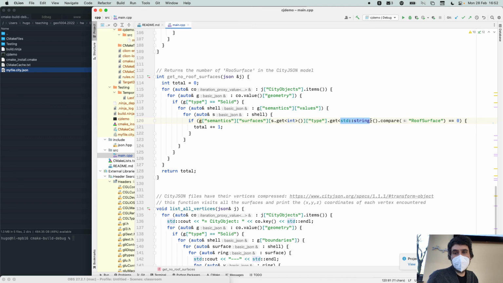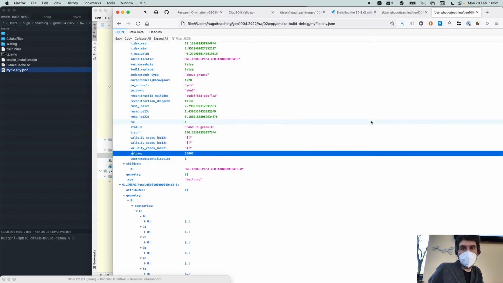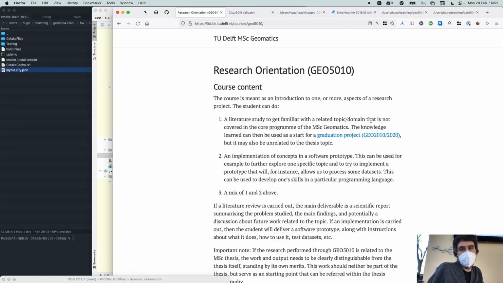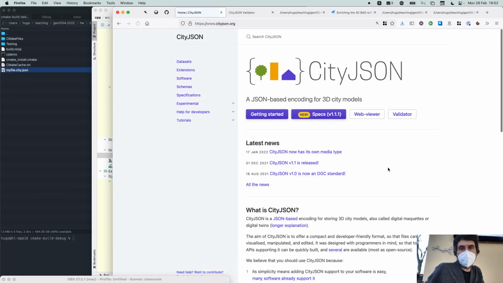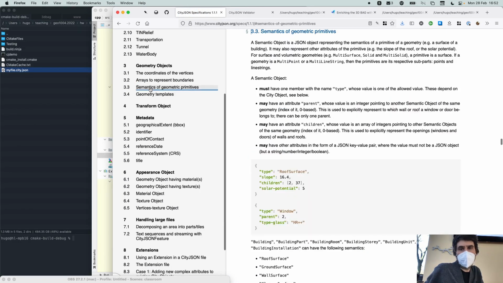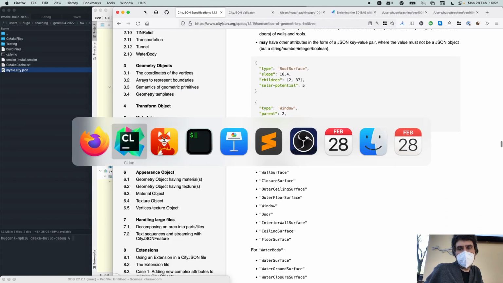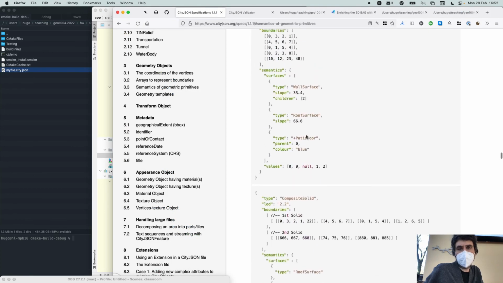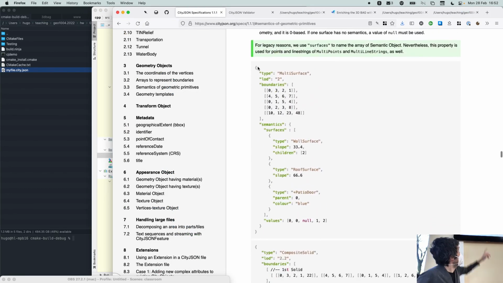I also wrote that function because of this. That's the last thing I will see for that function. So I say if my geometry, the semantic, the surface, and then, let's go to the... So here I have a geometry.